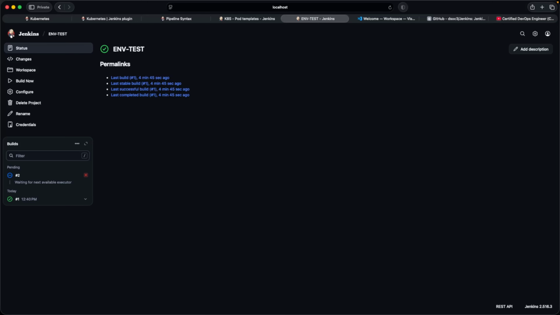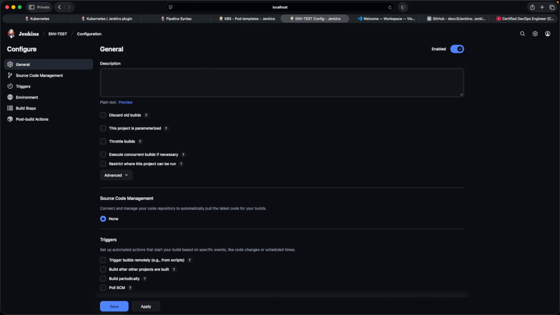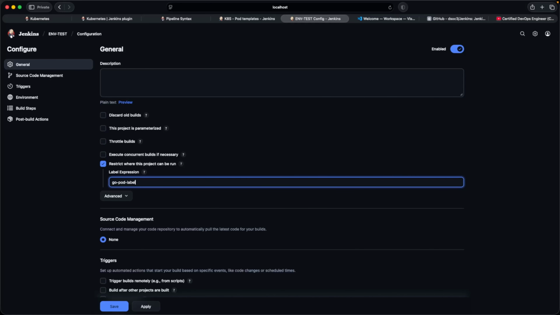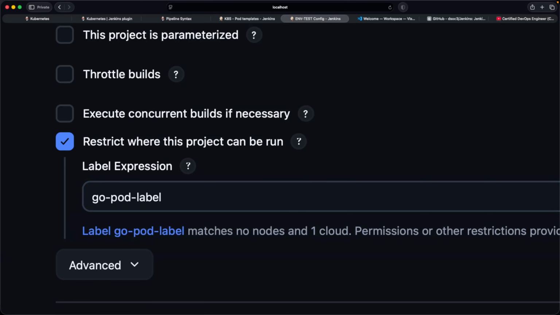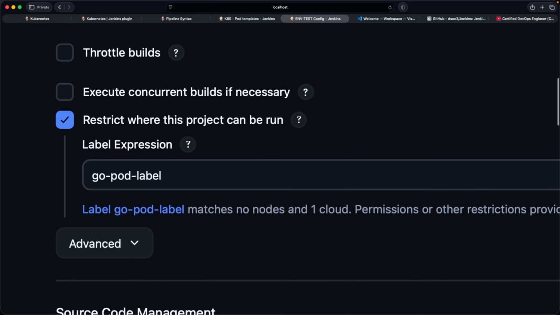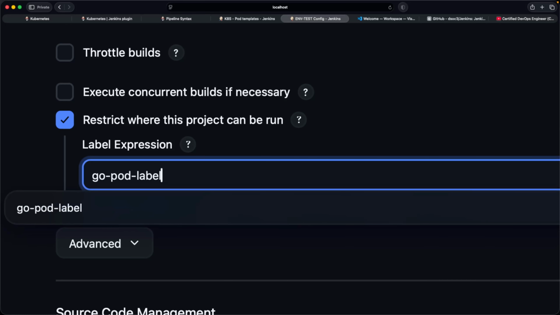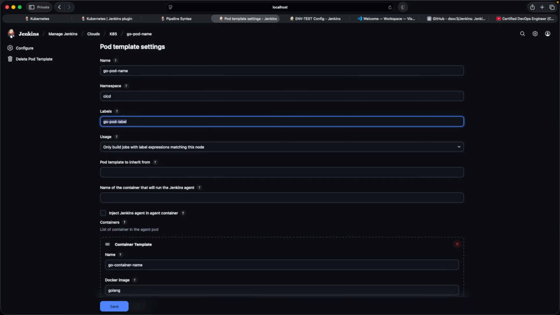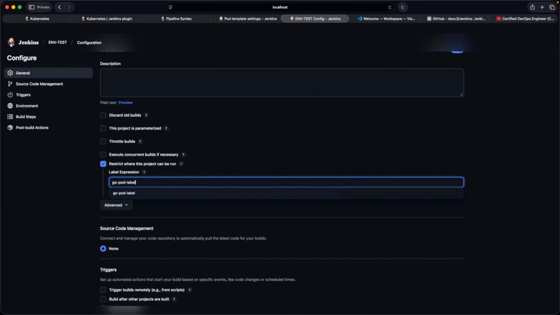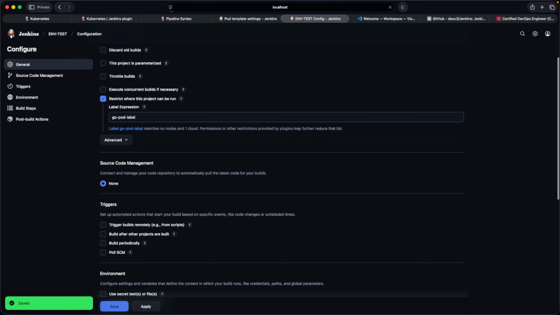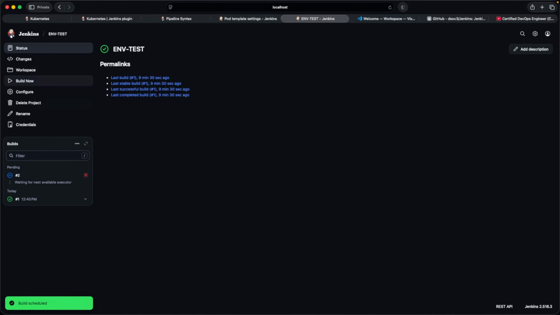If we come back over here, let's go to the configuration, and here there is an option restricted. In restricted, what we are going to do is put a label expression. It says restrict where this pod can be run. This is the label we already put in over here, right? We talked about this one. Here we go, this is the label. Now we have to apply, save, or simply save, and build it now.